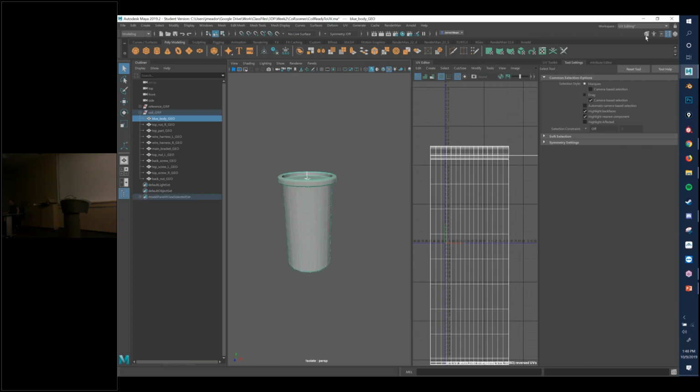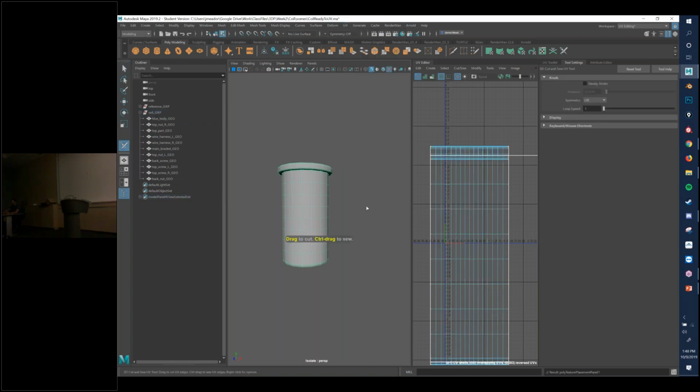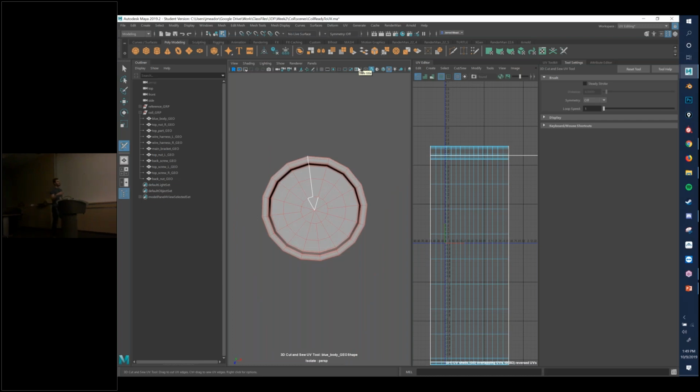Sorry about that. Let's go to UV, and we can do something called a 3D cut and sew tool. We can bring that up, and what that allows us to do is start making cuts. So let's say I'm looking down the barrel in here. What areas of my model do I see looking straight down at my model? Think about this: planar versus cylindrical. Like right there, the edge of the rim. Do I see all of that?